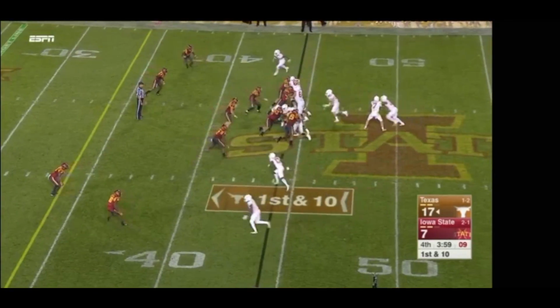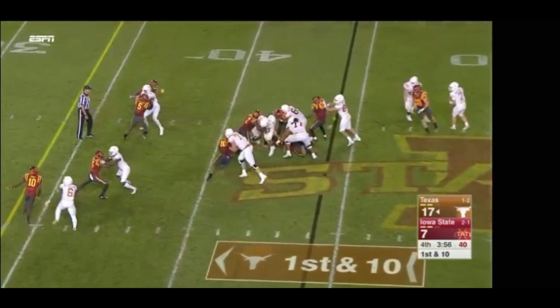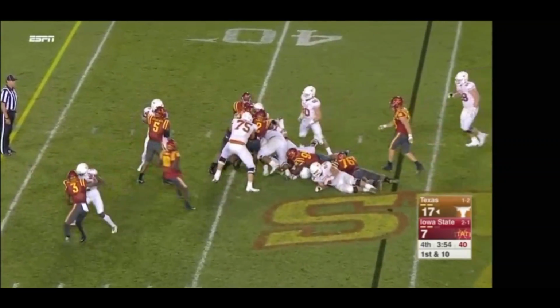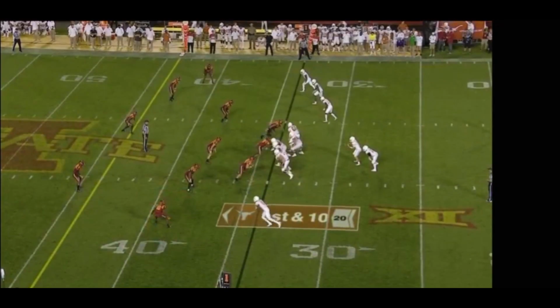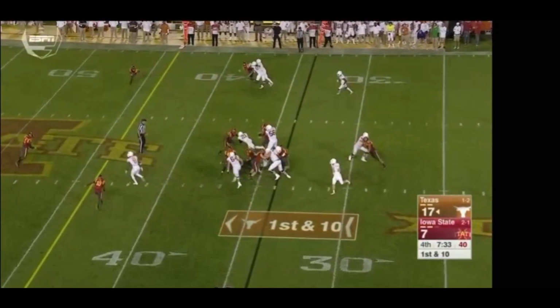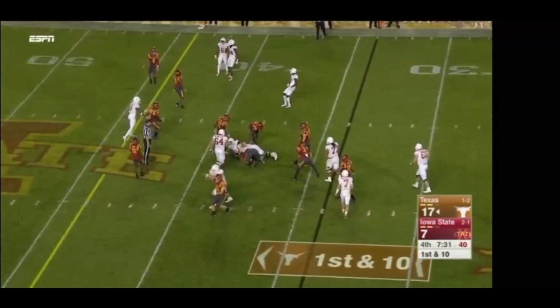And then right here, he doesn't really jump cut, but he does that hesitation, and it cost him yards. Really like to see him plant his foot in the ground and get upfield. He does an okay job of that here, and he gets a decent little gain.